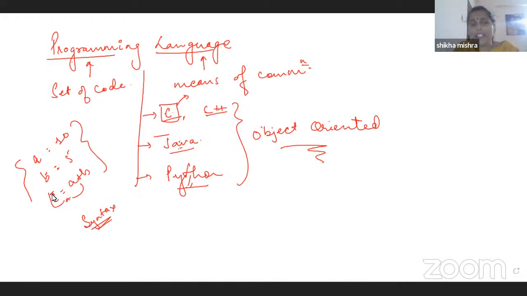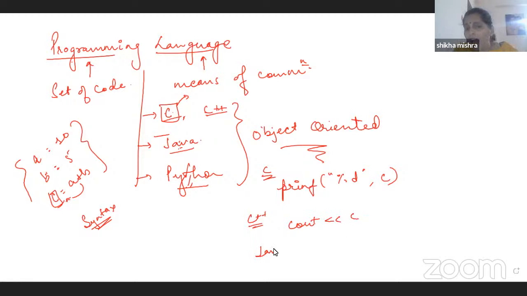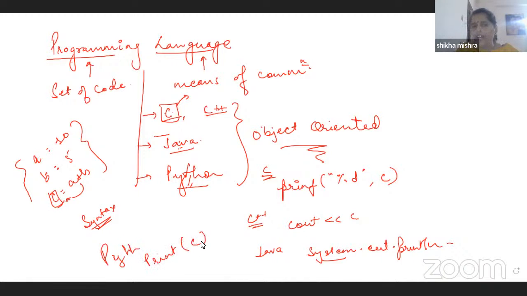For example, if I want to print this value of C, if I am using C, then I will use printf. This part will be common in all the 4 languages. If I am using C++, I will be doing cout. If I am using Java, I will be using System.out.println. The meaning is the same in all the languages. And if I am using Python, I will be using only print, and then I will pass the variable over here. So in each case, you will be getting the result as 50, whatever language you are using. Only the syntax difference is there.